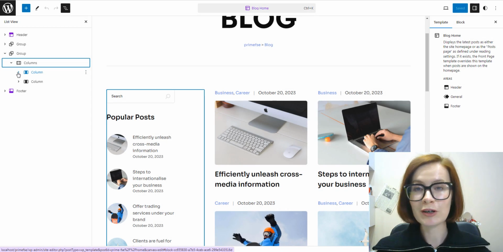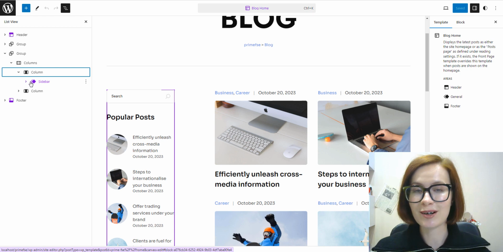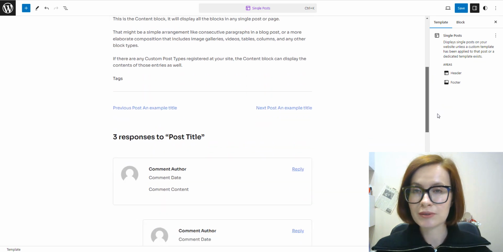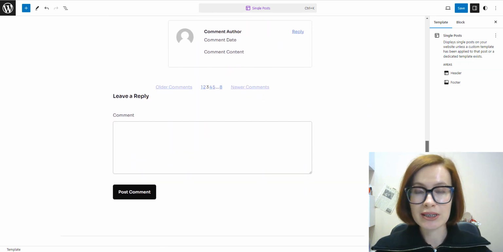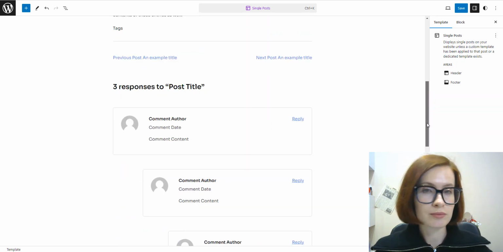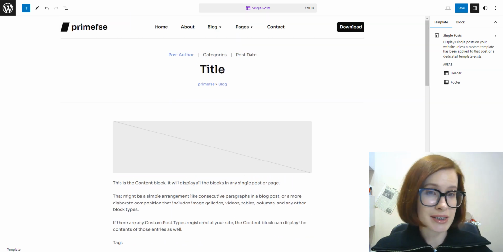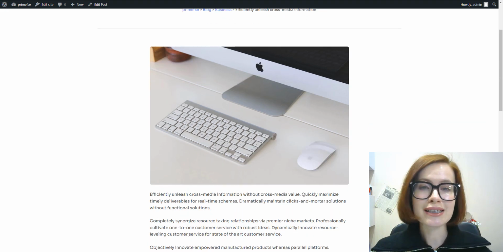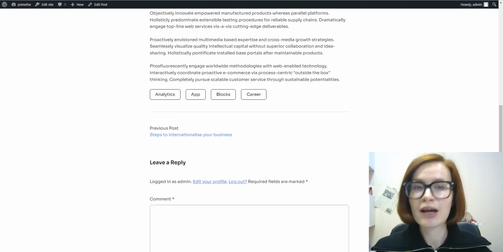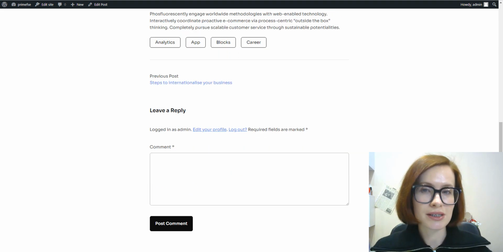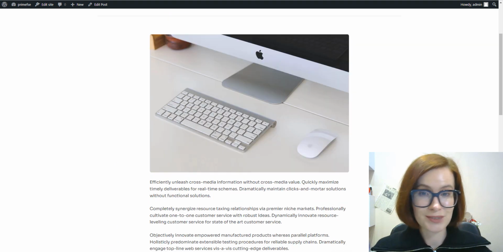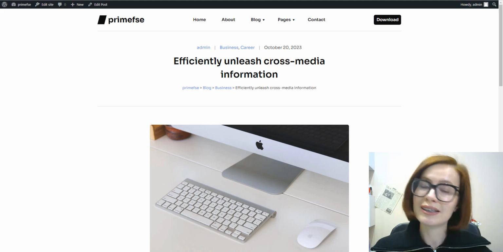As you see, my blog home template has a sidebar, and this is what it looks like. Unlike a single post, which has no sidebar, and which is actually the single post template. So I'm going to create a sidebar from scratch, particularly for this template, and place it right into it. So without further ado, let's begin.